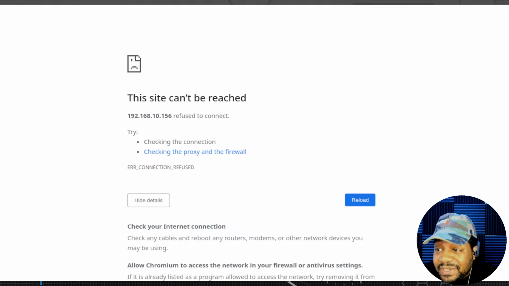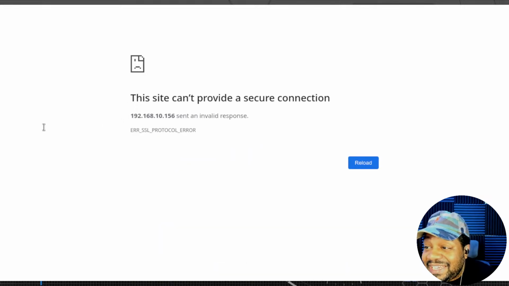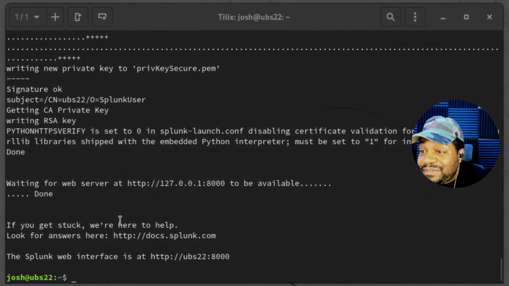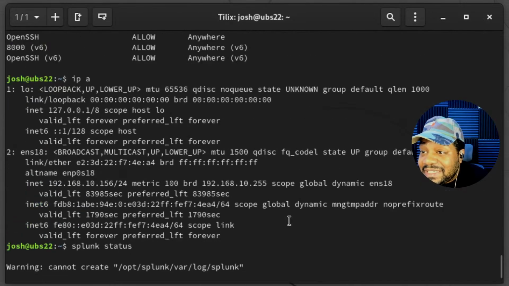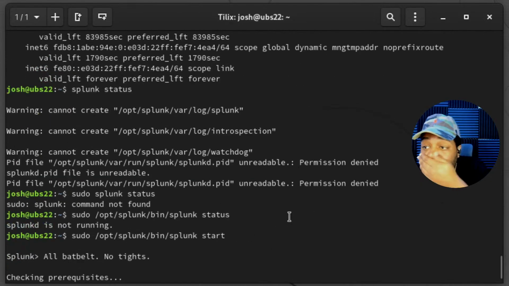As you can see, it's running on port 8000. So we're good to go. Oh yeah, it's generating a key and everything. Okay, the Splunk web interface is Ubuntu server 22, that's the server name. Oh, and you guys didn't see what I did. I keep forgetting to switch over, but basically, let me scroll up so you see what I did.